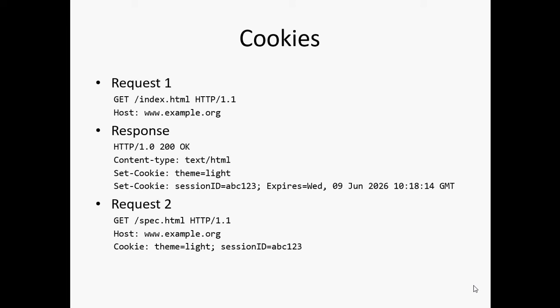In request 2, we see that the cookie is being sent. Whenever the user goes on the website and whatever pages they visit in the interim, the cookie will be returned on every request.